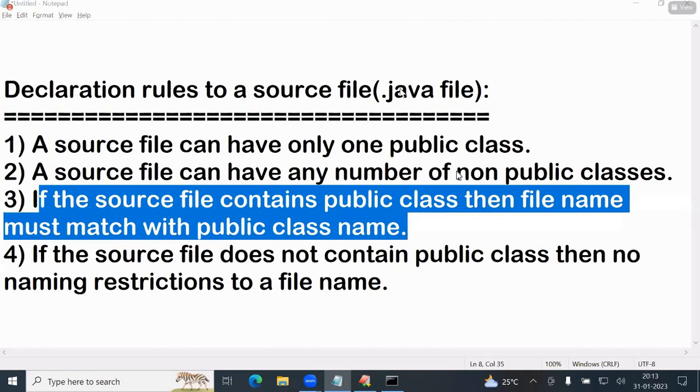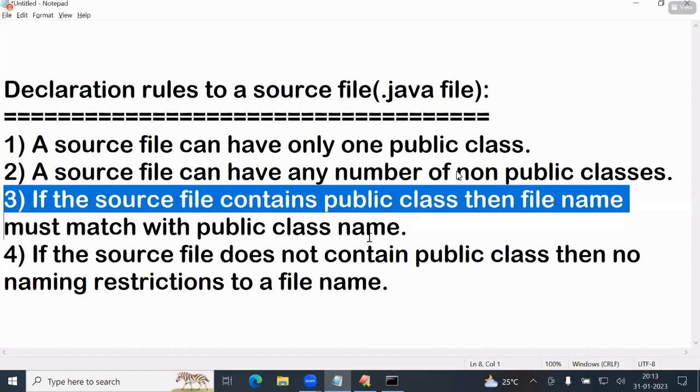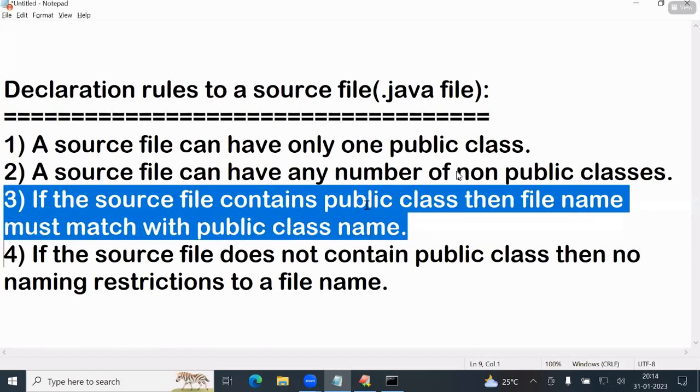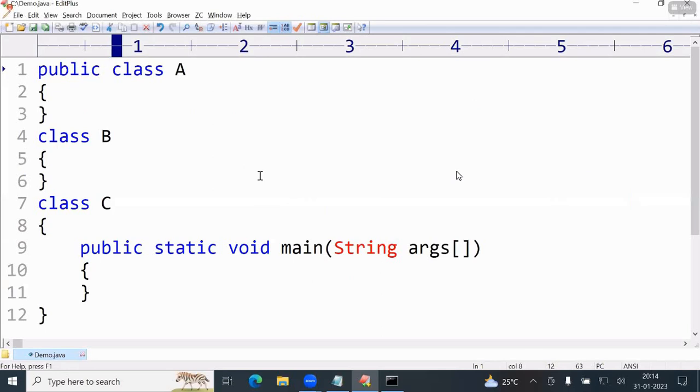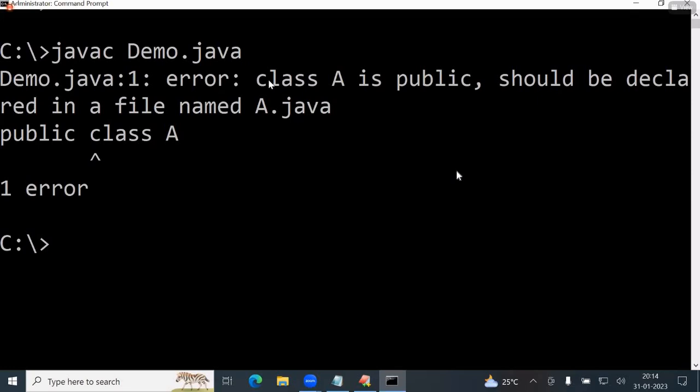Okay. So online students, listen to the class. At the end of the session, every day I'm giving time. First, listen to the class. See, if the source file contains a public class, then the file name must match the public class name. Suppose in this program, is a public class there or not? Yes. Then the file name must match the public class name. Otherwise, your program will not compile. Now A.java is required, that is why you are getting the error: class A is public, should be declared in a file named A.java.